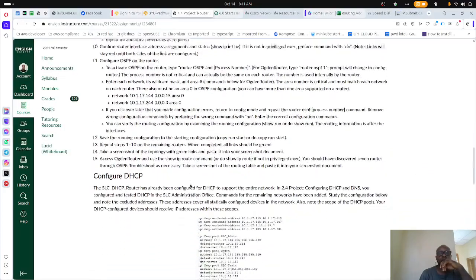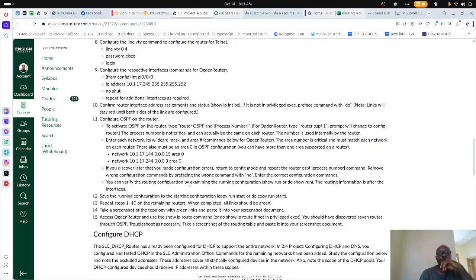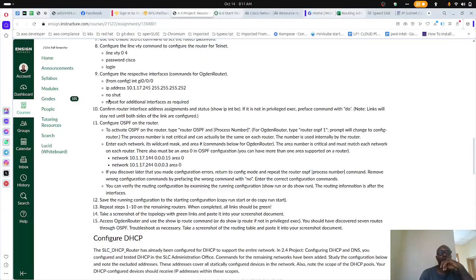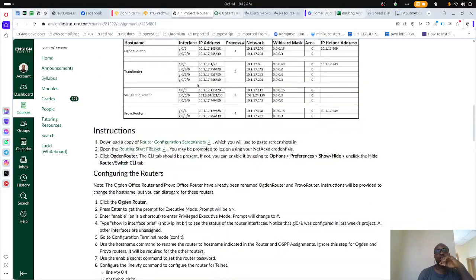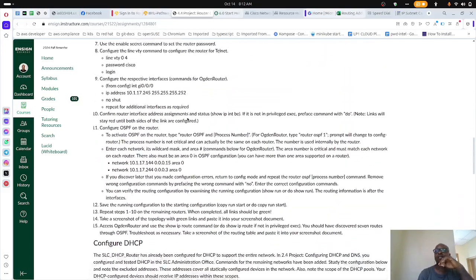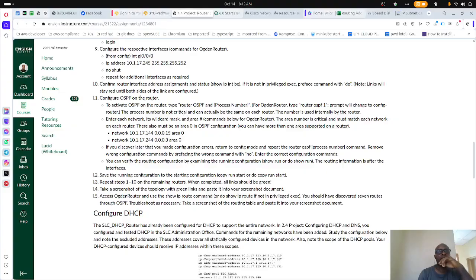So let's go back to the commands and see what we're trying to do. Okay, so no shut will bring up this particular interface, and it will be assigned an IP of 10.1.17.245. Then for extra interfaces on any particular router, you will repeat the same thing. When you do repeat, you come here and check. We'll get to it at the end.